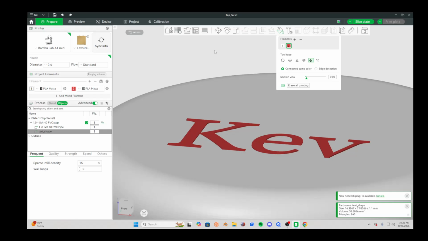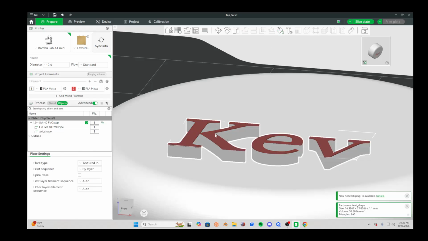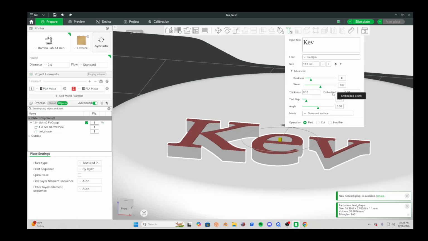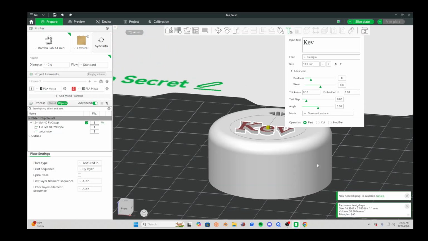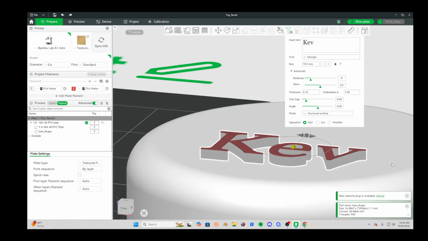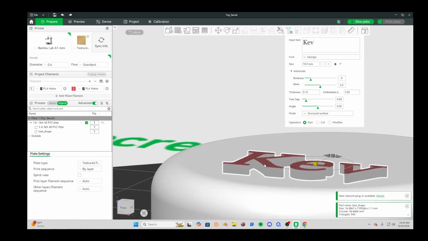That's okay. Let's say, for example, that we are creating the lettering here. The embedded depth is just how far down it goes into the object. And let's say that I made the entire thing red. When it goes to print, your nozzle will actually change over to the other color while it's in the middle of printing here.